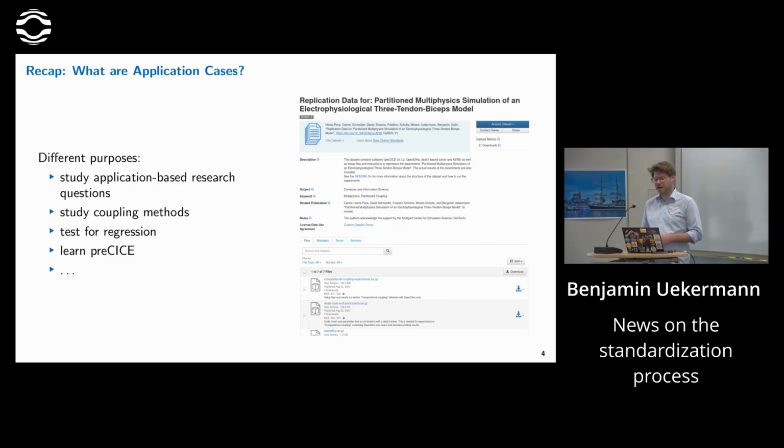A similar thing on the side of application cases. So maybe first, what is an application case? For example, here on the right, you see an application case. This is a data set that is uploaded to some data repository with a DOI that was made to reproduce results of a paper. This is already very nice. This does not happen for every paper that is using preCICE. But still, there are some issues there.